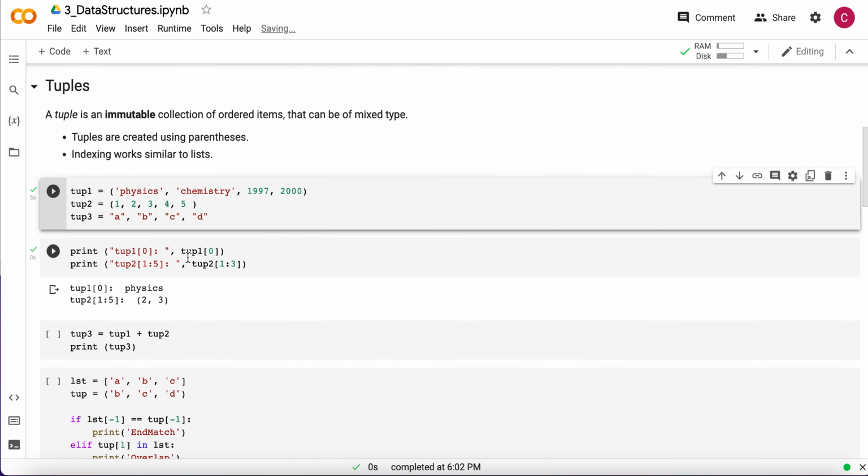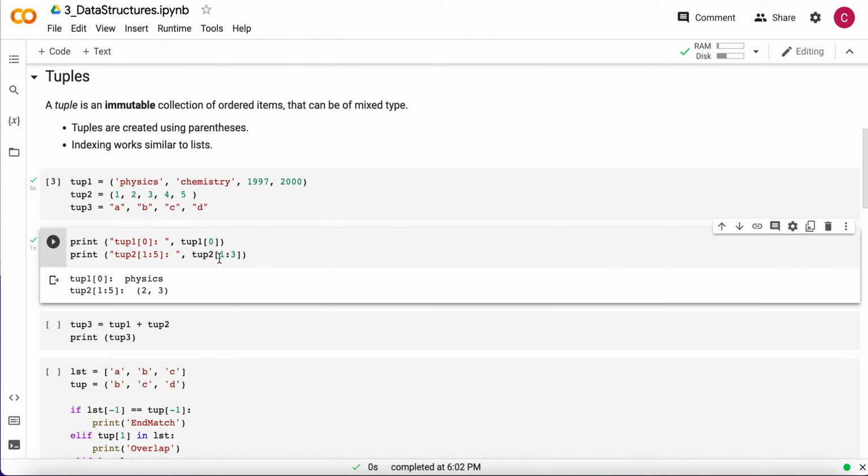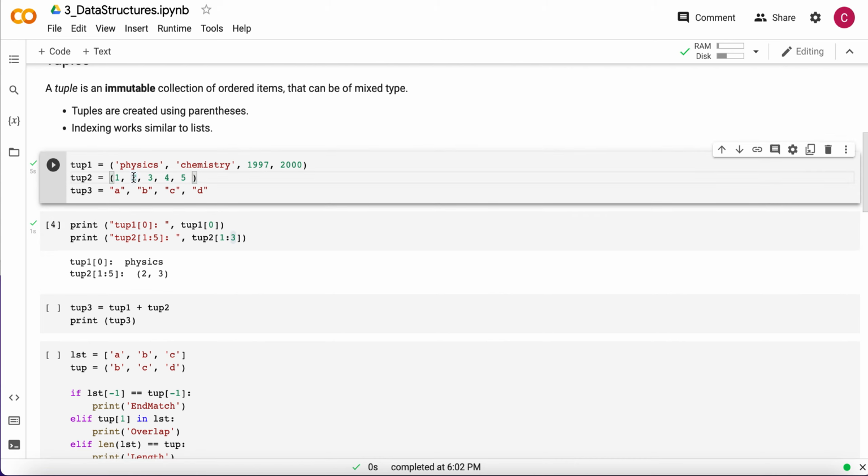You can slice into them the same way you can with lists, just by giving the index or giving them a range to go through. Remember that for a range, the first index is included, but the second one is excluded. So this is going from the second index to the third index.